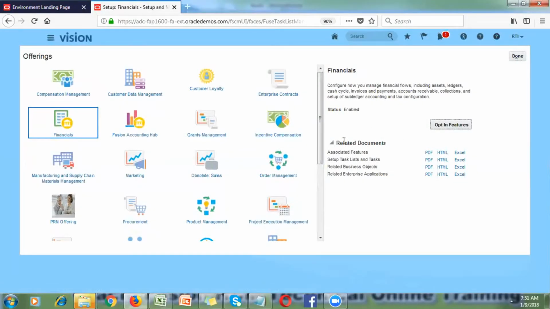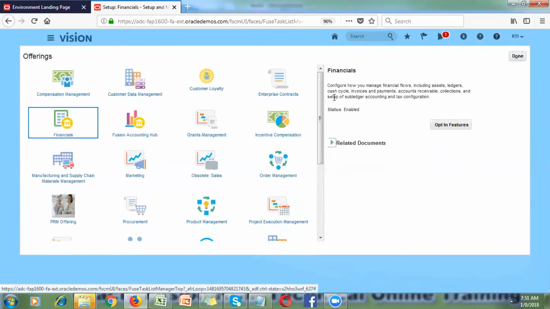Once you select Financials, you can see the financial-related information here. Configure how you manage the financial flows, including assets, ledger, cash cycle, invoices, payments, account receivable, collections, and set up subledger accounting and tax configuration. I think using the financial license, you can implement all these things. It gives the description, and the status is in enable mode.